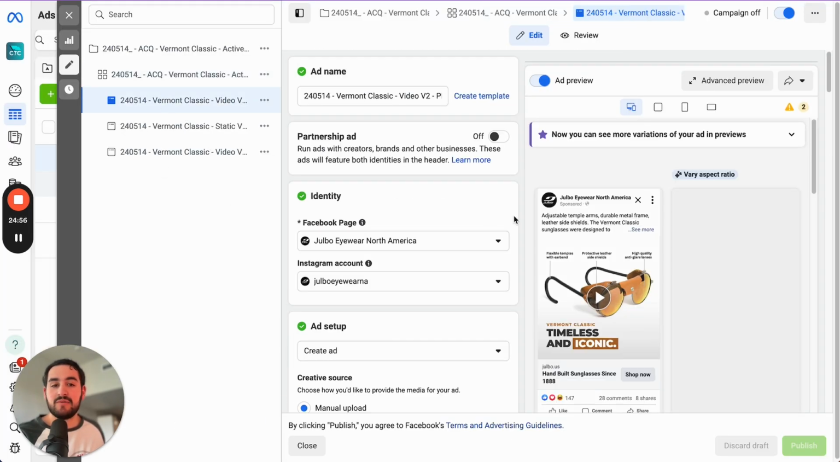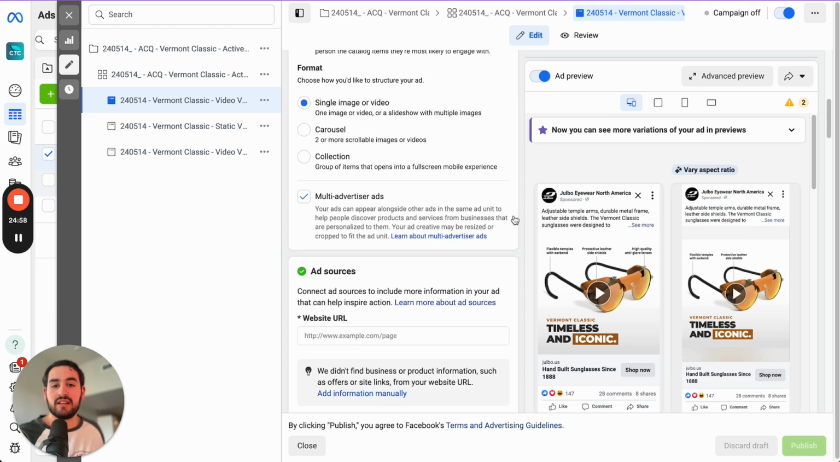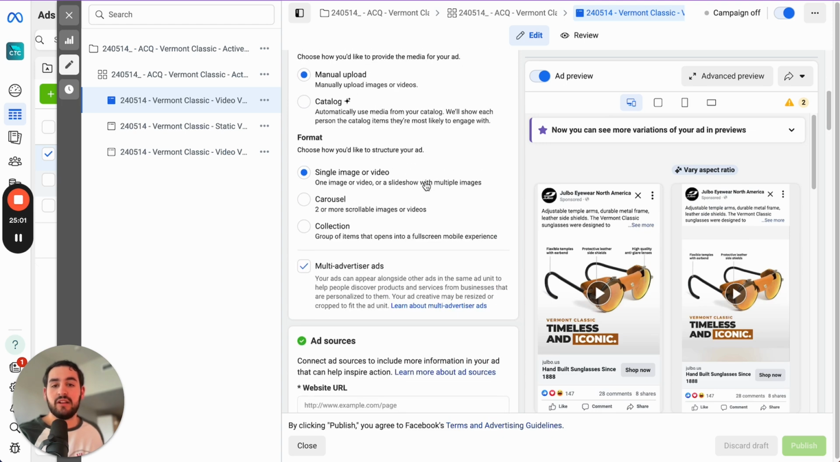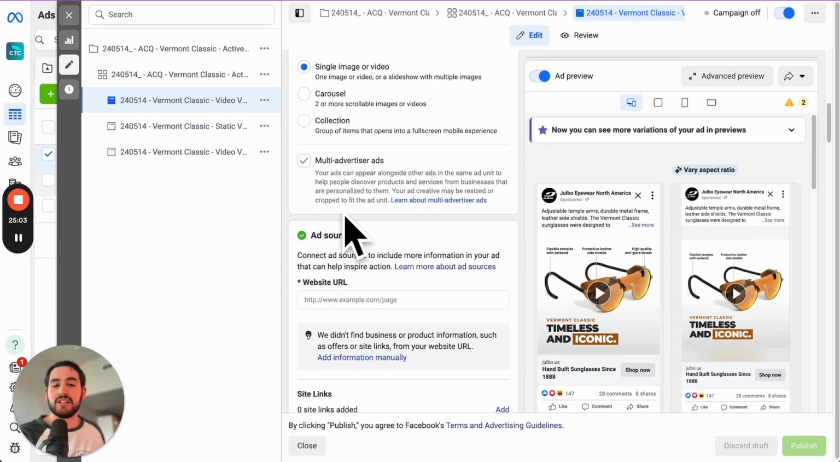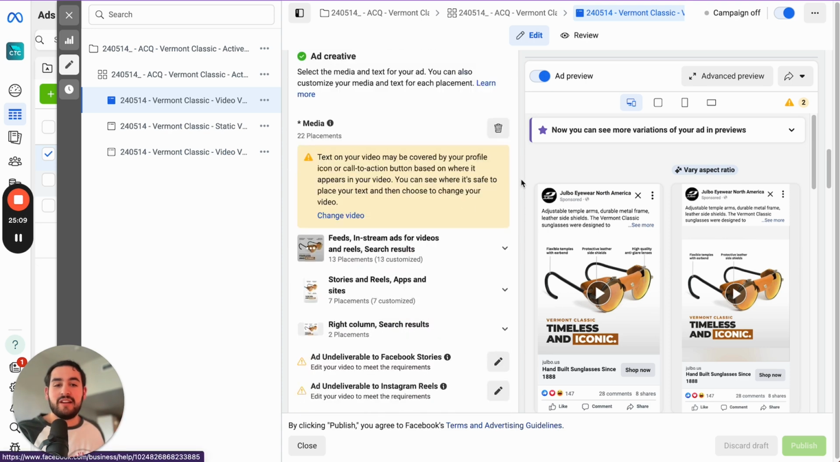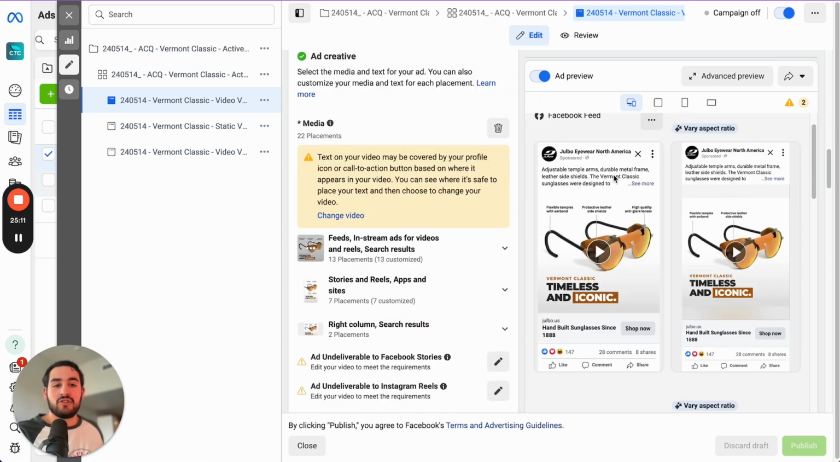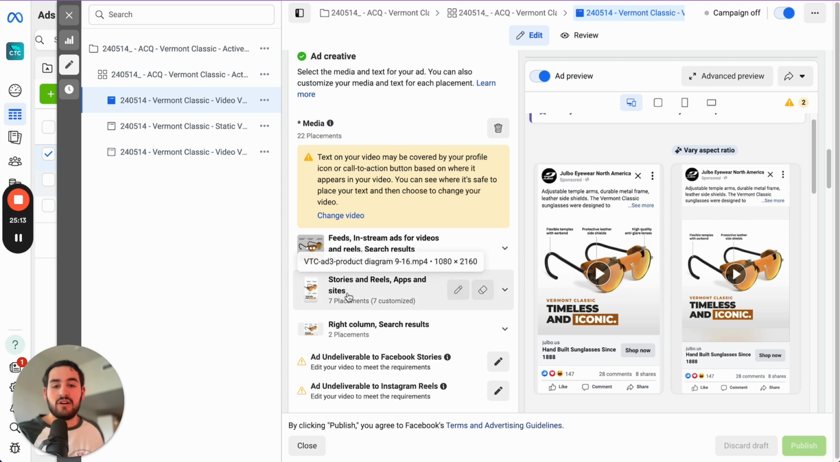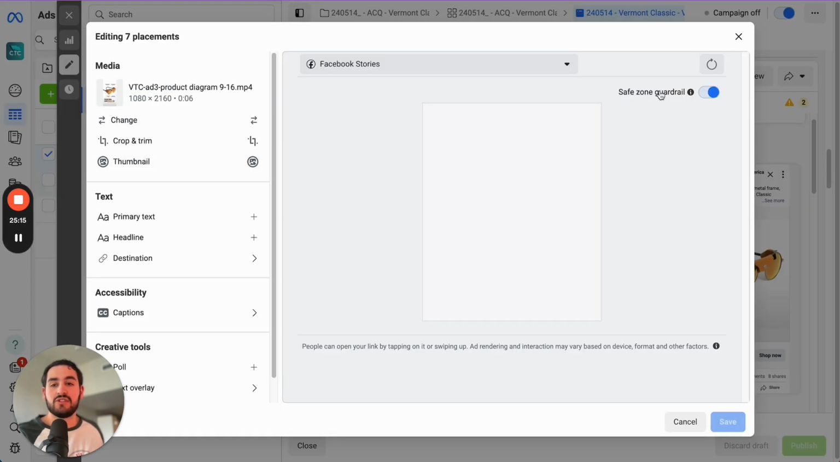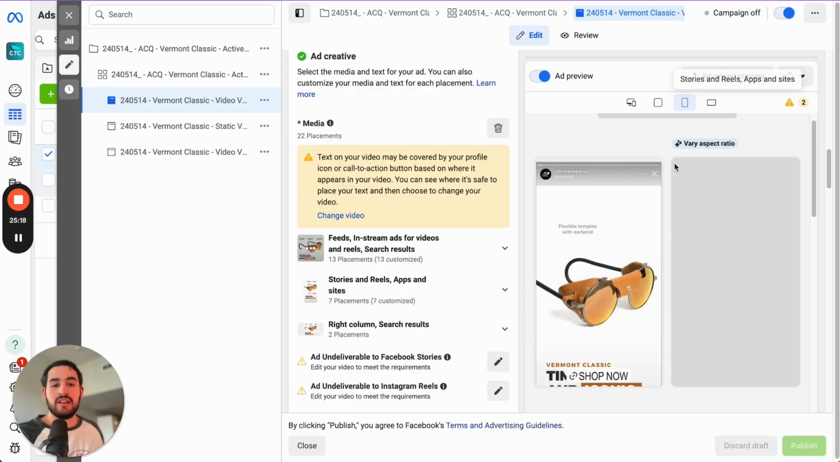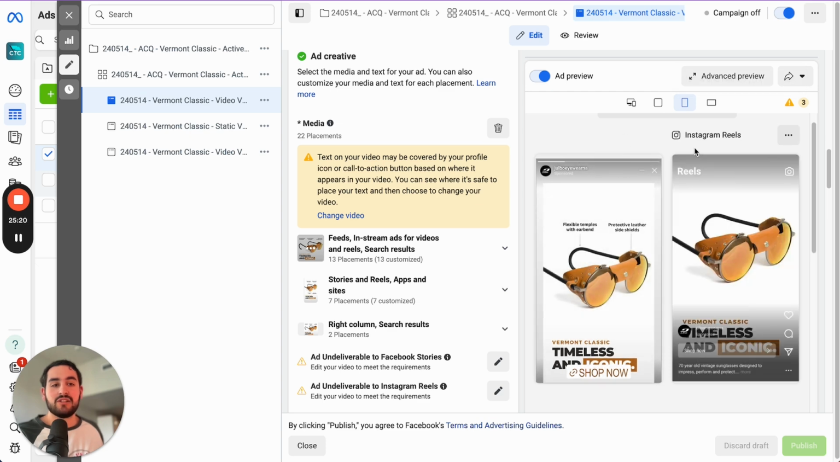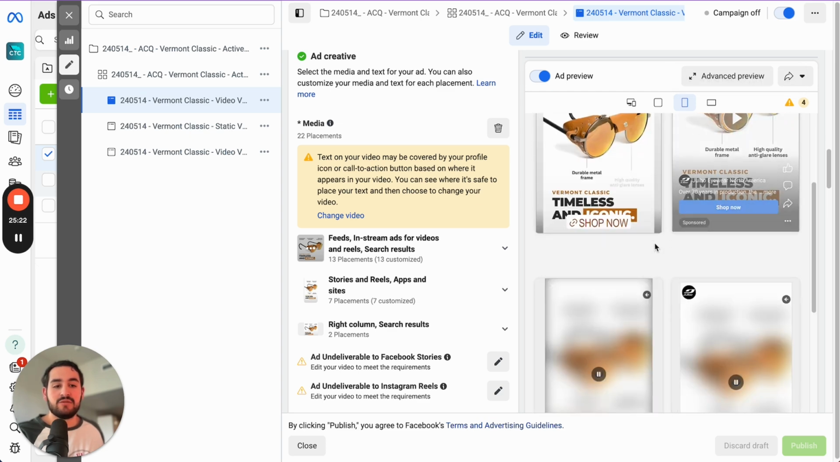We have 3 ads within this campaign, and each ad looks like this. We're using manual upload, single image or video. Do have multi-advertiser ads on. Want to learn more about that? I have a whole video on that as well on my channel. And then you can see here, we've got a version of this for the Facebook feed. And then we also have a modified version for story placements, which you can select over here and see what that looks like across Instagram stories, across Instagram reels. This is what that looks like.